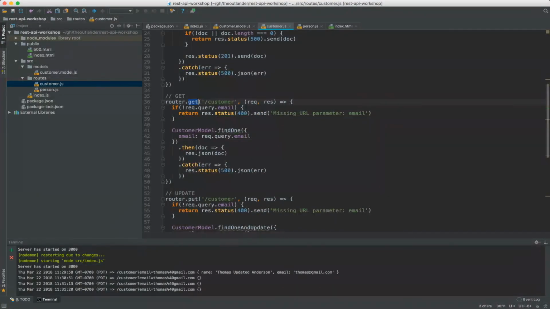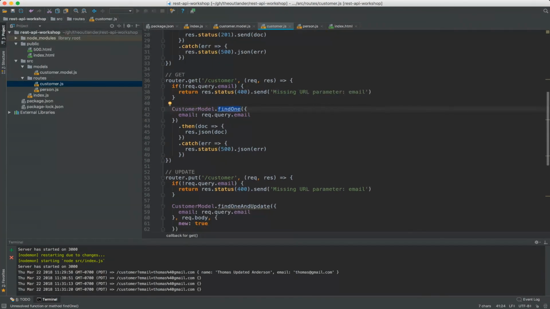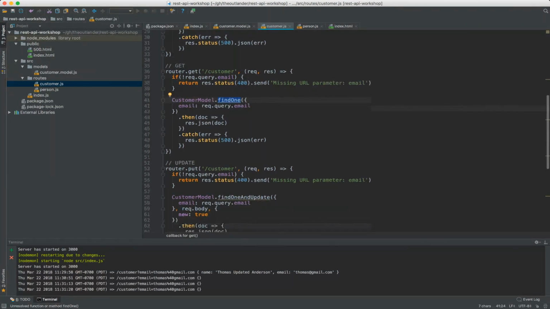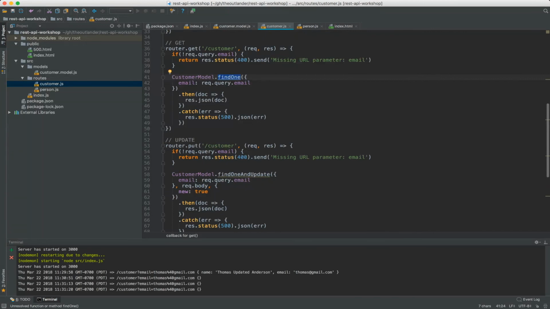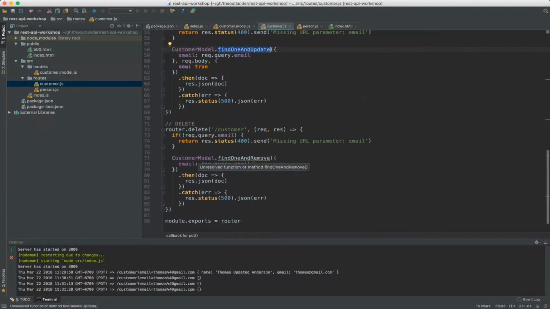Get request was very similar. You change the verb here, the method name that maps to get. Similar things here, just the method on your customer model changes. So essentially that was like the only big change between all the other methods on the route. So you have get, and on update you have find one and update, and for delete you have find one and remove. So I think that about wraps this up.